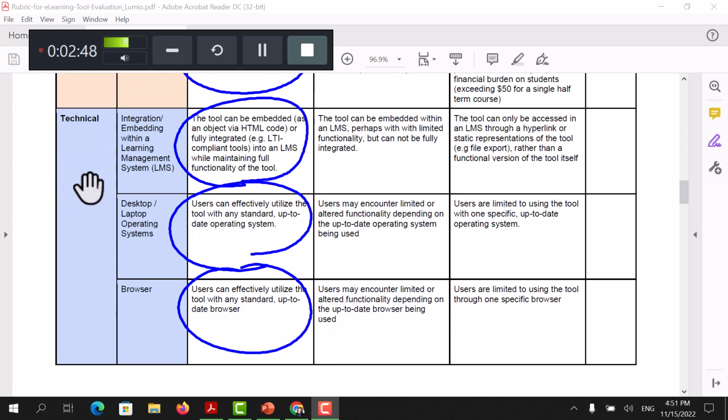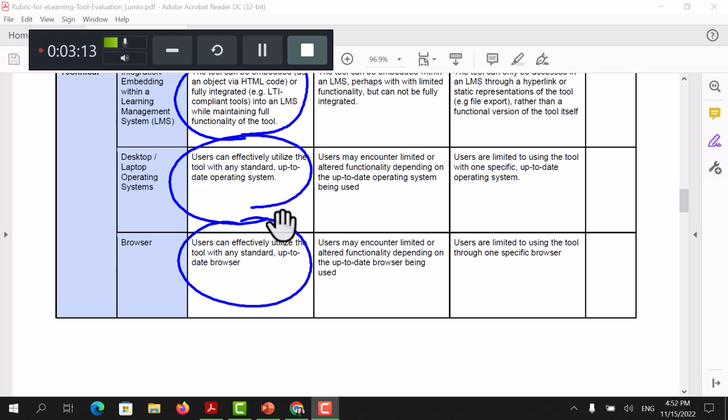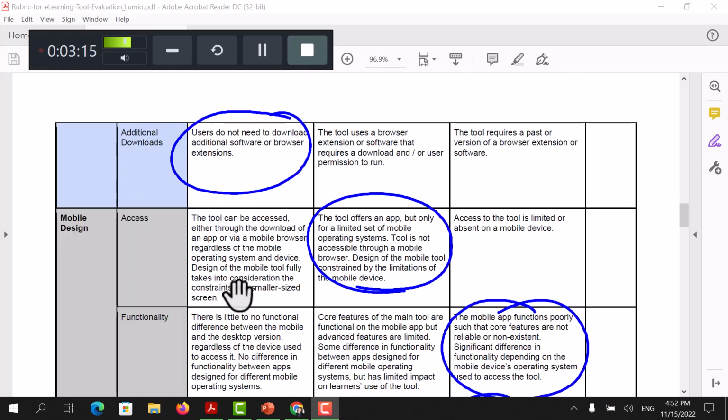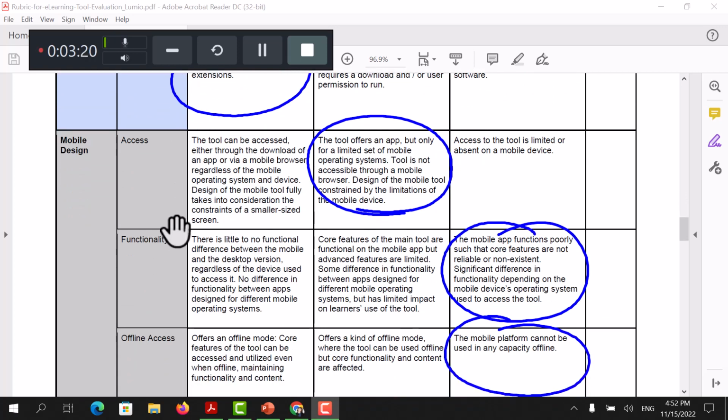In terms of technical, the tool can be embedded into an LMS. So you can put a link in for your students to click on, and it works well for Chromebooks. And that brings us to the operating systems. Users can effectively utilize the tool with any standard up-to-date operating system, and the same goes for browser. And same for downloads, you don't need any additional downloads.